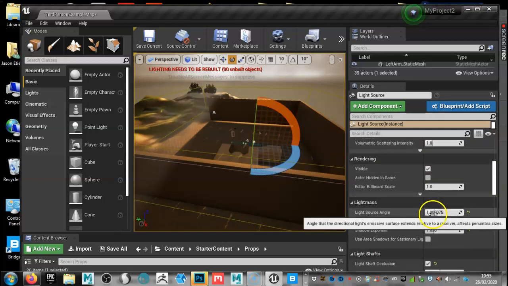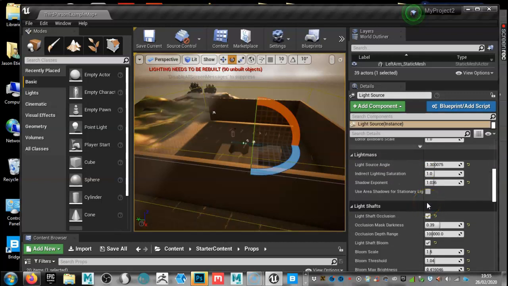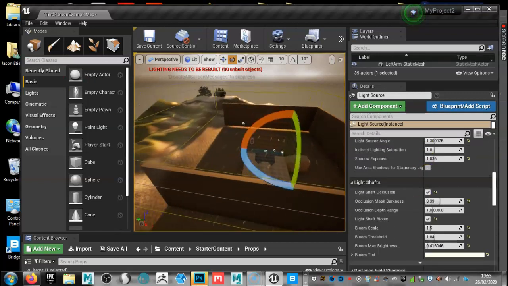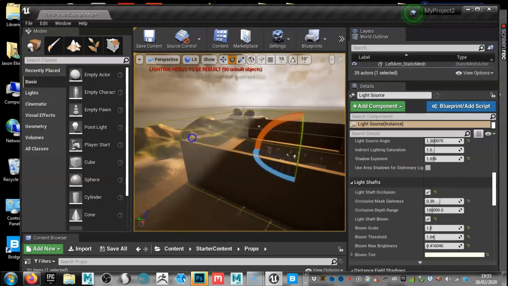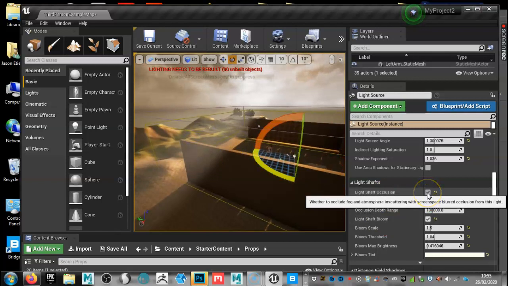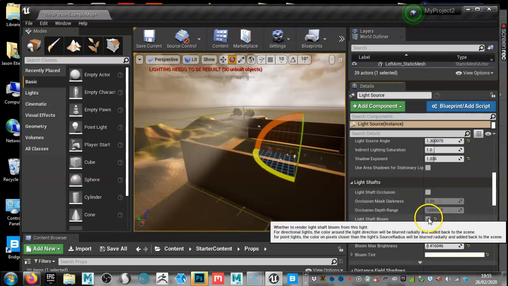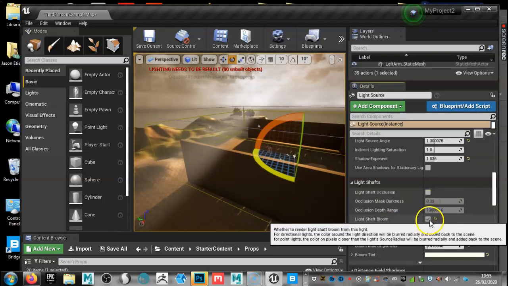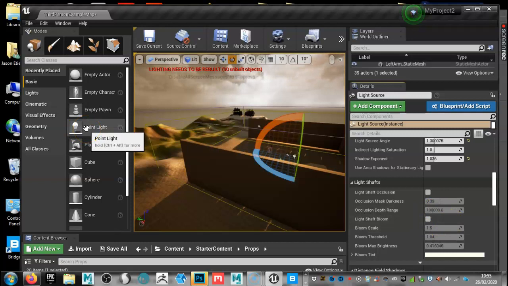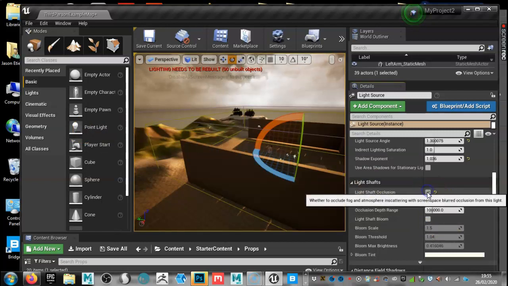Same thing with the rendering, light mass. And then we come to the light shafts. So you can see there, at the moment they're turned on. If I turn them off, and turn off the light shaft blur, you can see there, it gets rid of the whole effect. So we're gonna turn these back on.